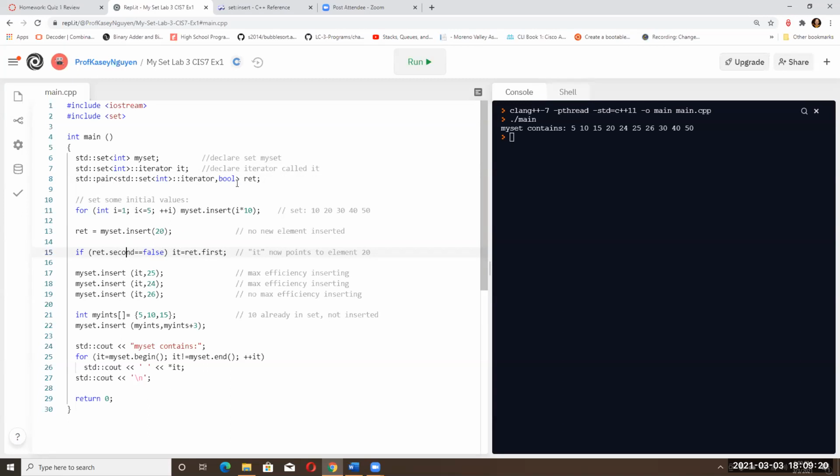So with this, what we're saying is that we are gonna utilize the set that's gonna be holding integer, our iterator. We're also gonna include the bool type, which is allowing us to use true or false. And we are gonna have ret. Ret is later declared here for the individual insertion. But before we get to that point, let's talk about line 11.